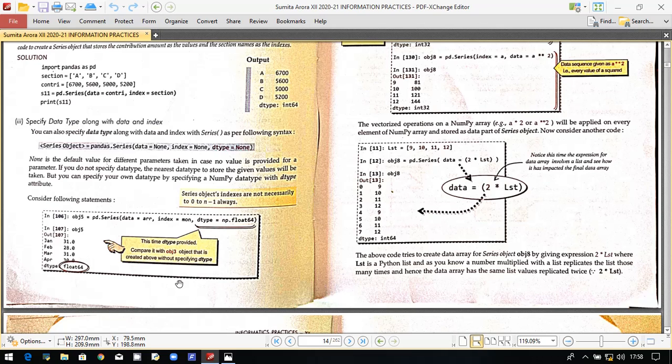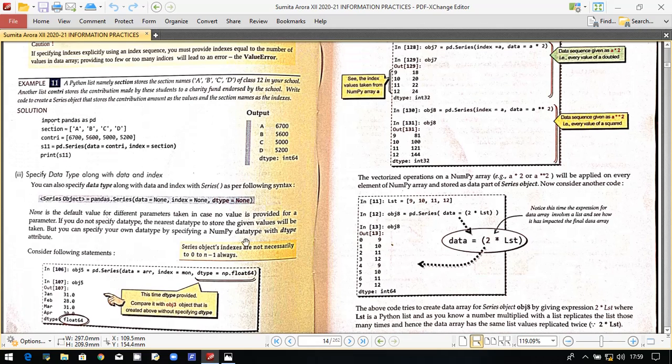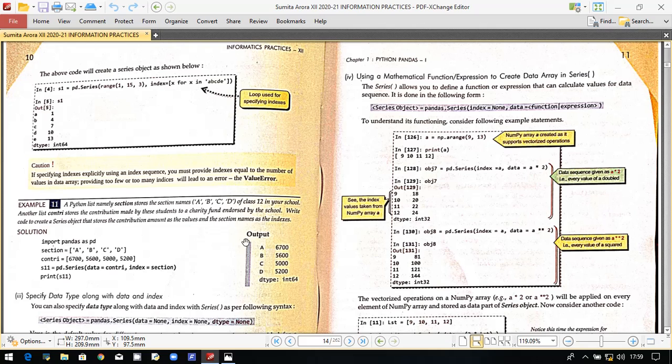Okay, so in this way you can also specify the data along with the index, and you can also specify the data type. Now suppose we have to use a mathematical function or expression, so we can use that also. Here we have written data equal to a into 2. So whatever the data is there in a has been doubled, because we have mentioned data equal to a into 2.